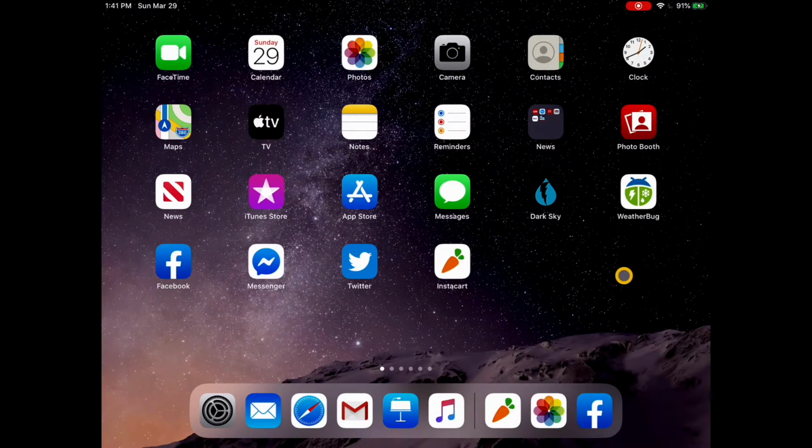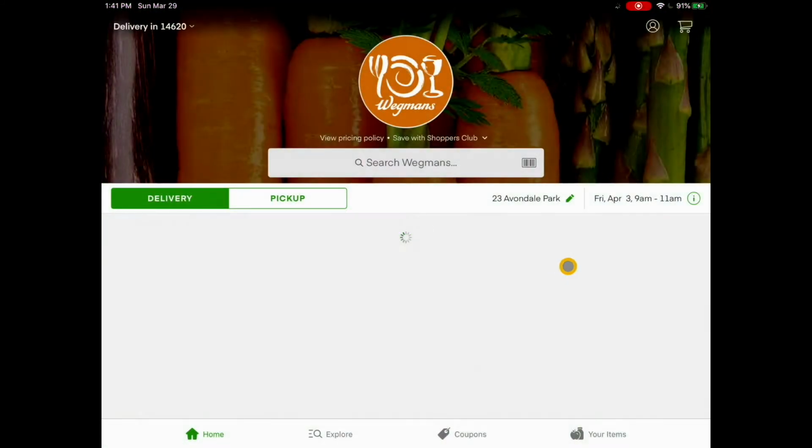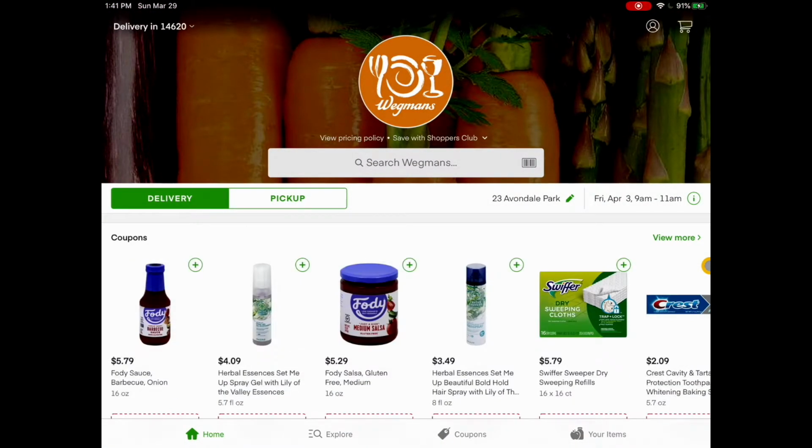Okay, let's do some shopping. I've got my Instacart app right here, so I'm going to give that a tap. When I tap on it, it instantly brings me back to the homepage of my Instacart account. This is where I can get started to shop. I have several different ways to shop.